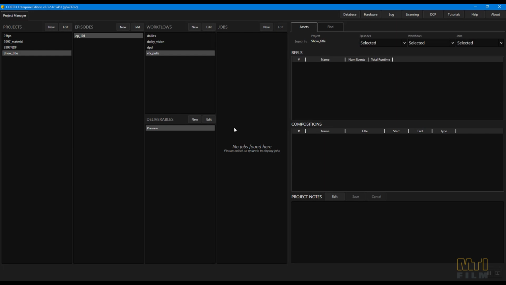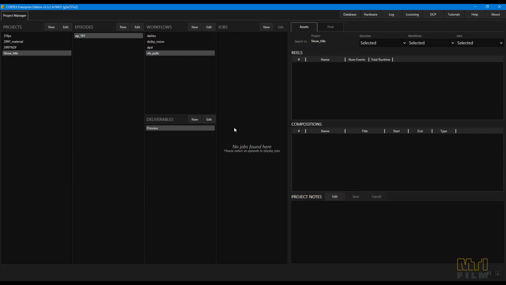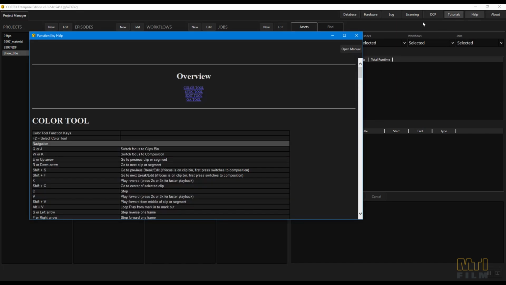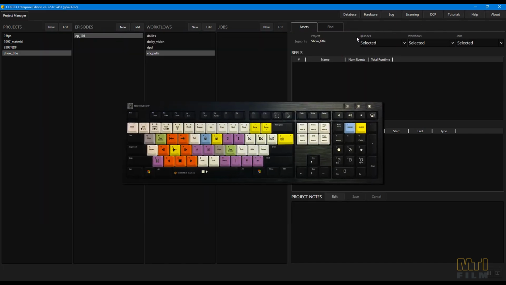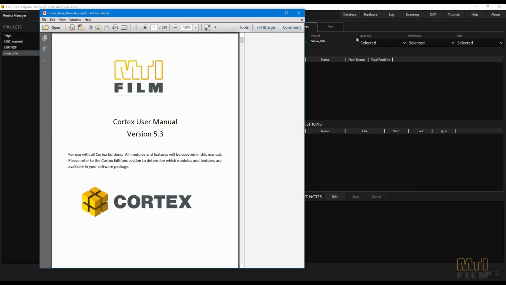If you're not familiar with any particular element we cover in this tutorial, visit tutorials.mtifilm.com. Keyboard shortcuts for all of Cortex's tools are available in the Help menu, and as we go through the tutorial, they will appear on the screen for easy reference. Press Shift F1 at any time while Cortex is open to access the manual. Let's get started.